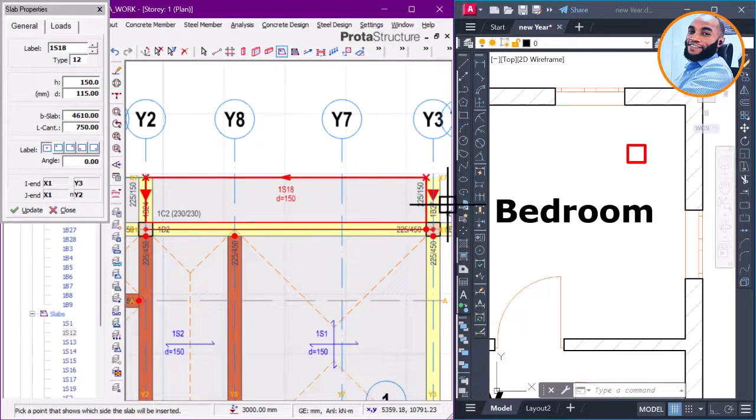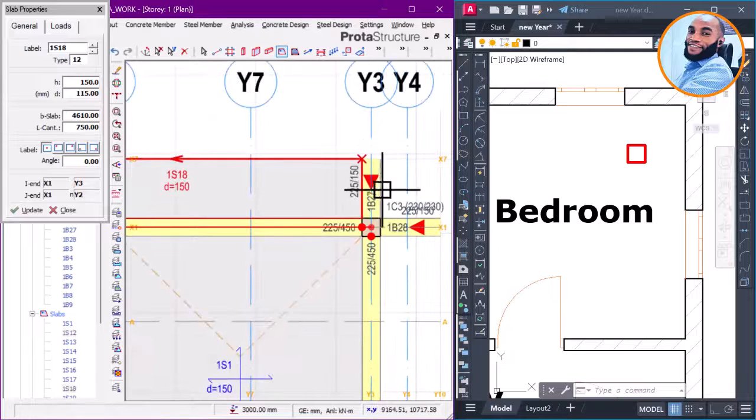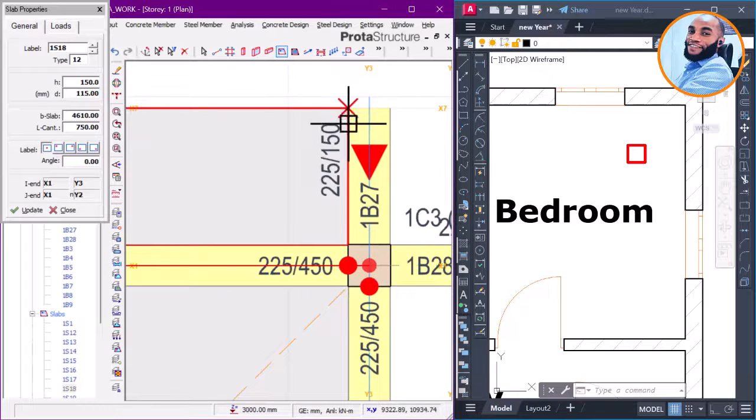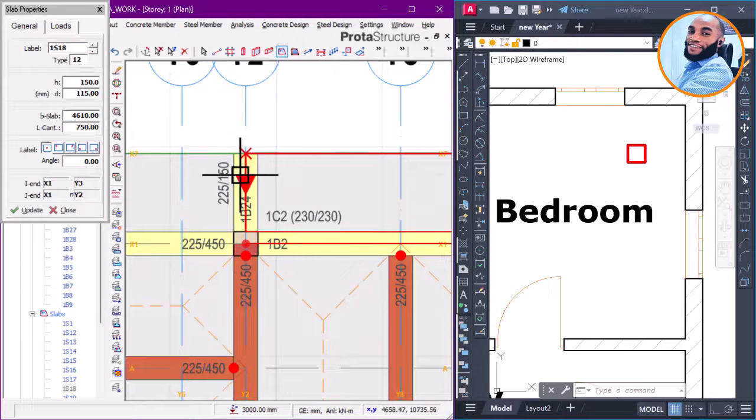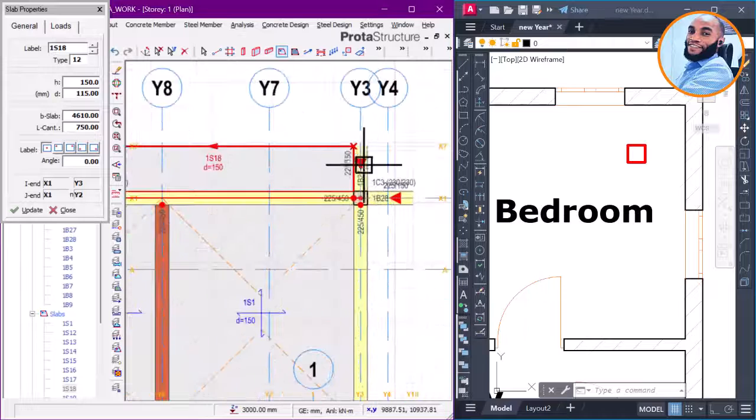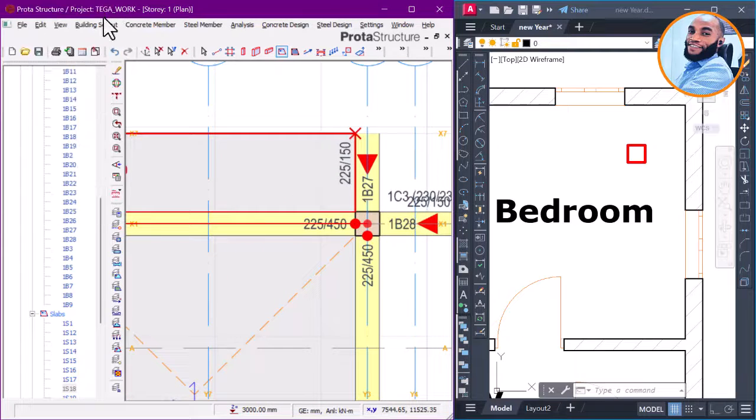Okay, that's fine, because at this place where they are meant to meet, the slab must end directly at the edge of this cantilever beam, not at the center as you're showing here. No, that's fine. So right now, since it has ended at the edge here, I will have to close again and check for this other one here also.